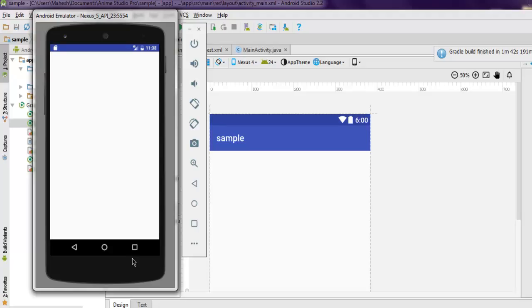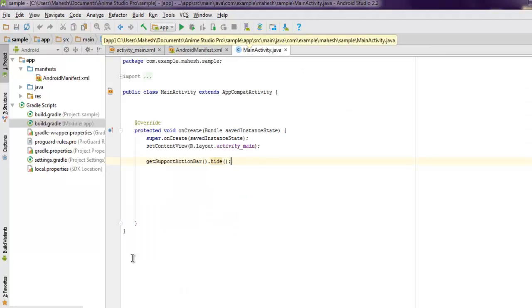Okay, so as you can see, our method of hiding action bar works. For that, I have used getSupportActionBar and then called the hide method. So this is how you hide action bar in Android.